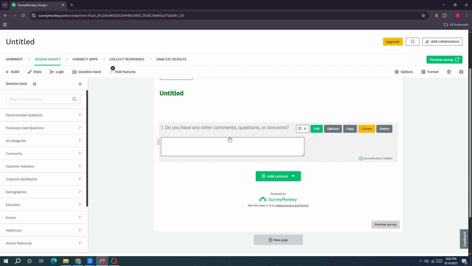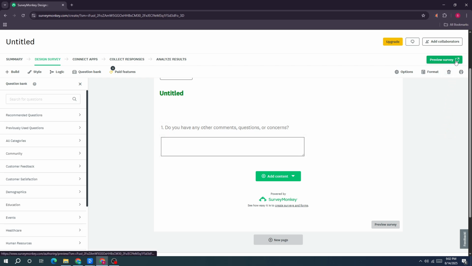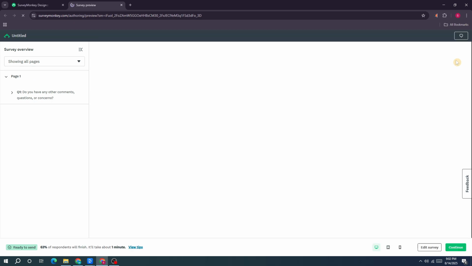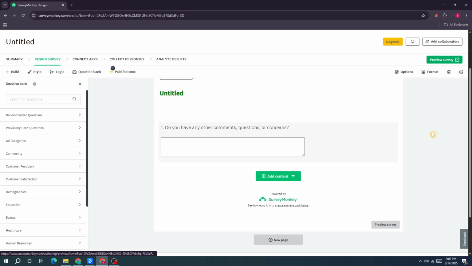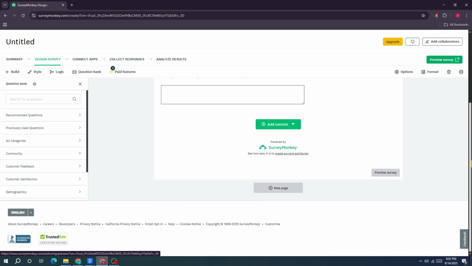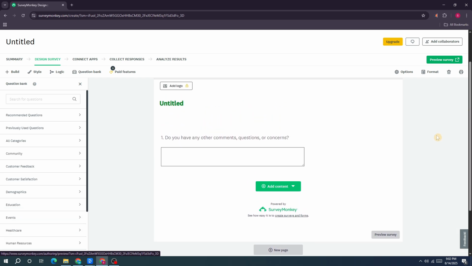Before you finish, it's super important to preview your survey. Click on Preview Survey to see exactly what it will look like for your respondents. This is your chance to check for any errors, awkward phrasing, or anything that doesn't feel right. Once you're happy with how everything looks, click Continue, and your survey is ready to move toward launching.